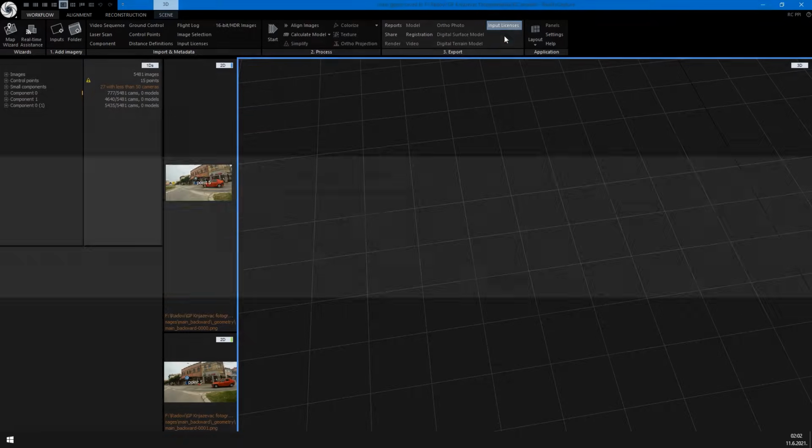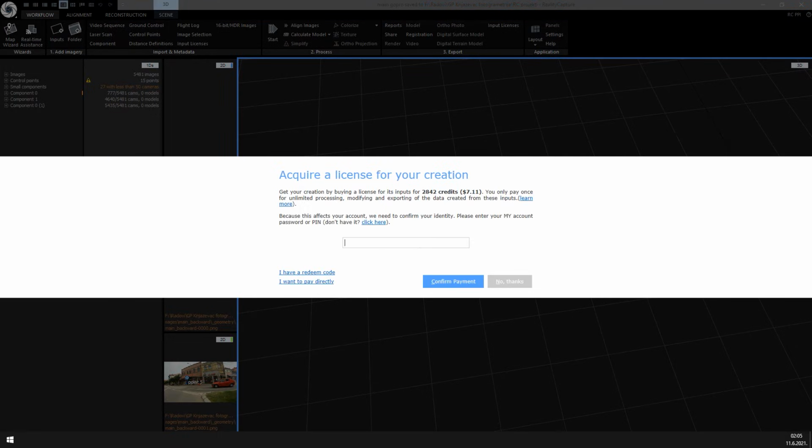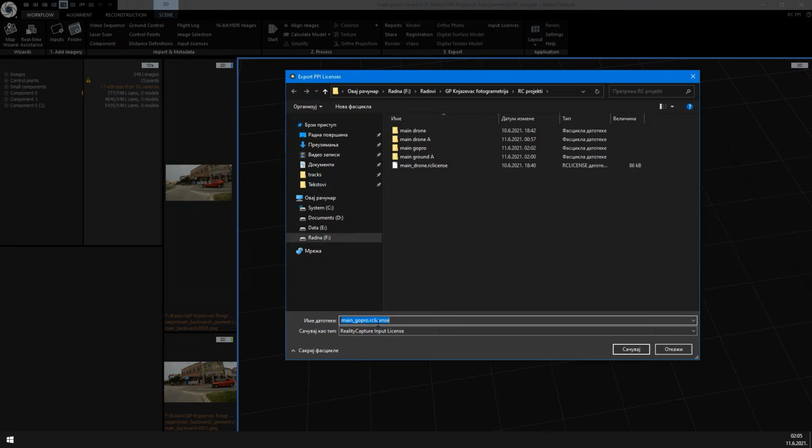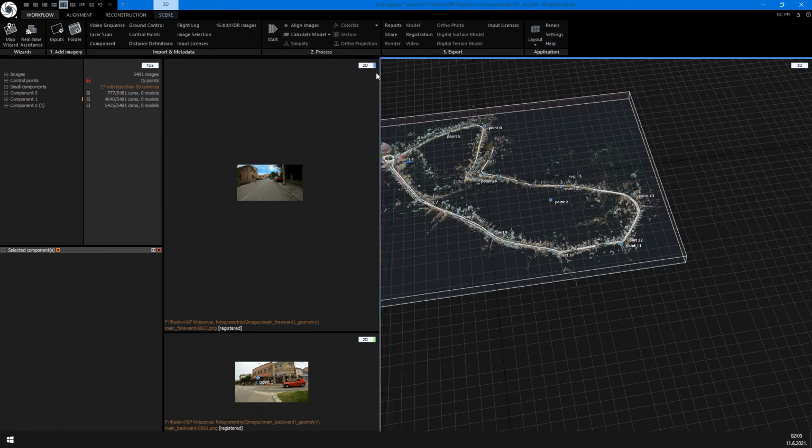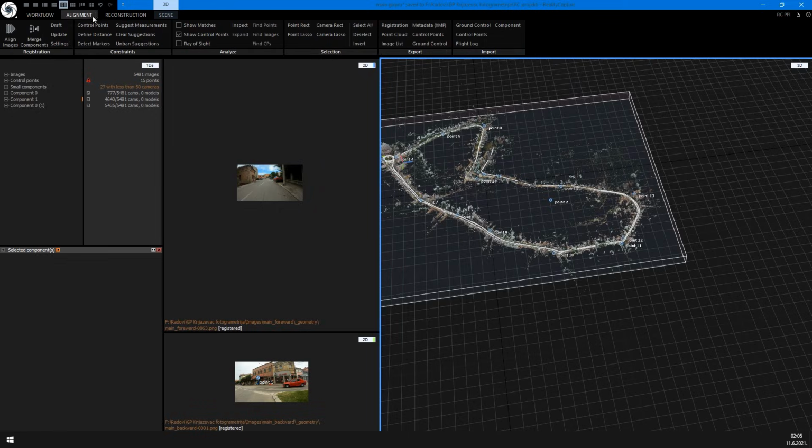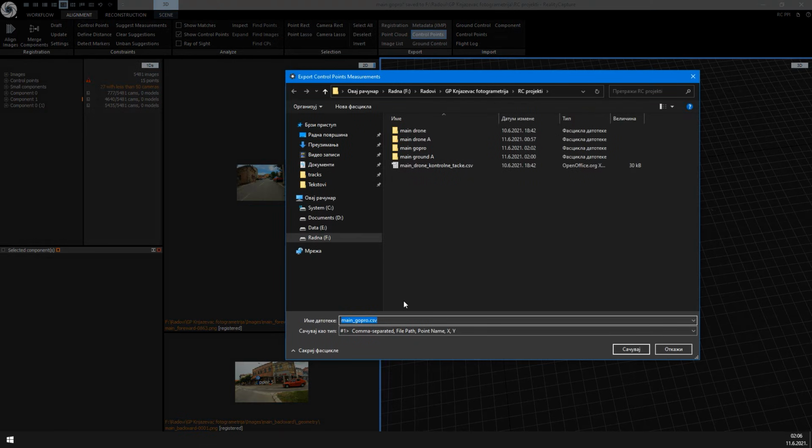To export, you need to input license first. Enter your PIN and save license file. Then in Alignment tab, go to Export Control Points.